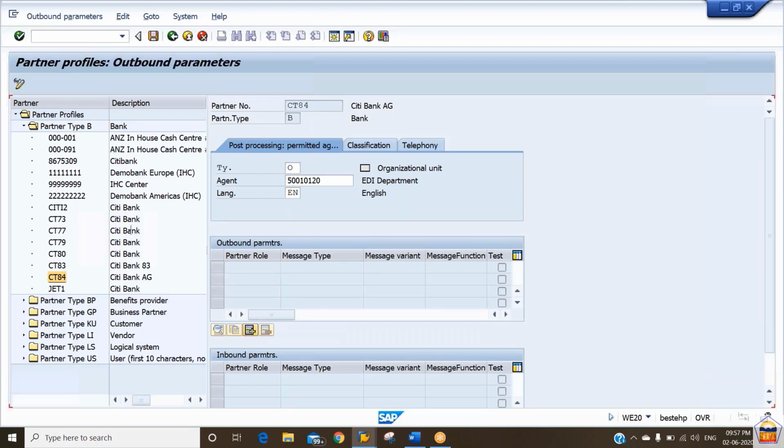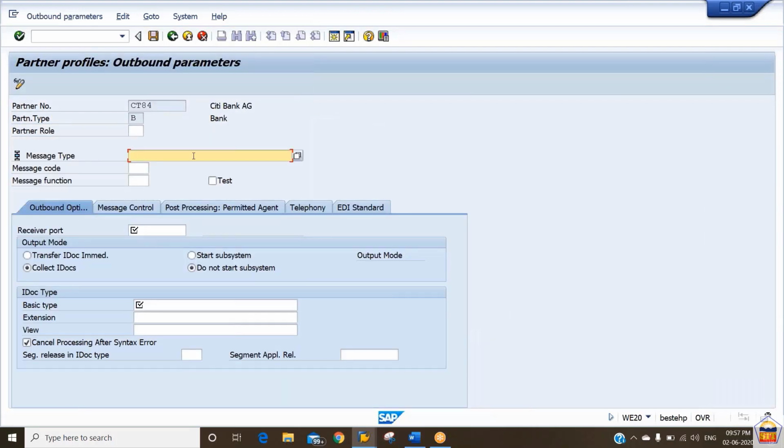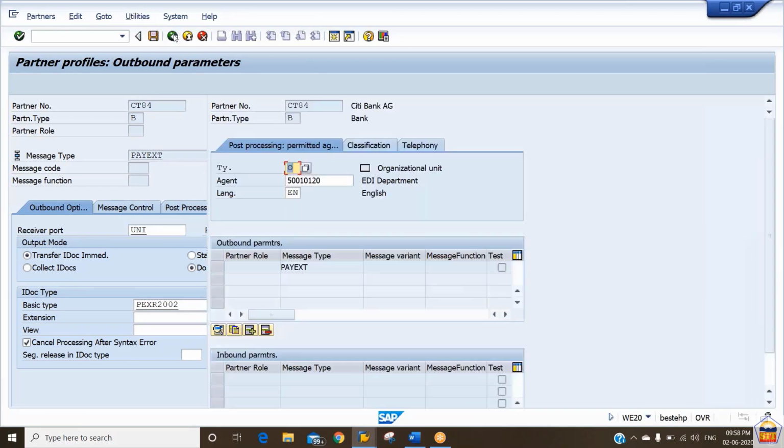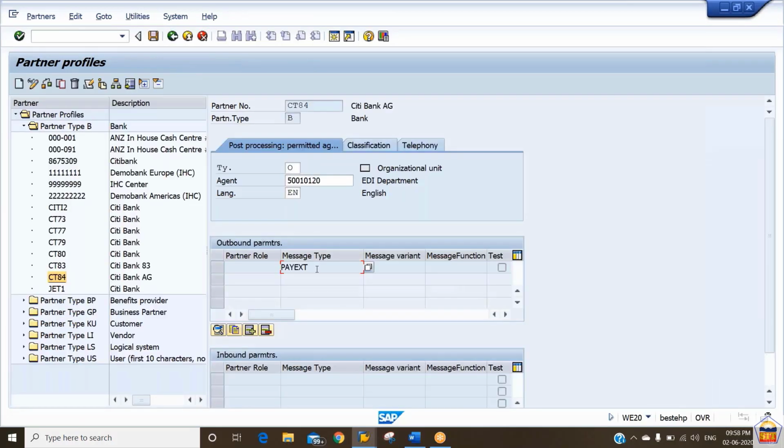So we can click on create information for the payment from the message type, receiver port, then for the basic type 2002, and this is the transfer IDoc immediately. So this is the information we need to save. Actually, we just double clicked on this and then I think we forgot to save it. That is the reason it is not coming. Now we can go back, and now you can see the message type is coming.